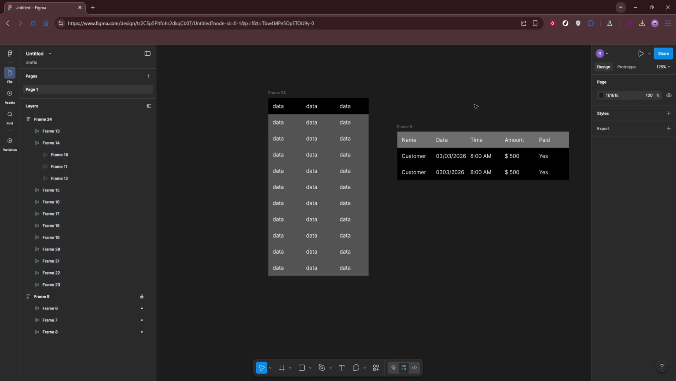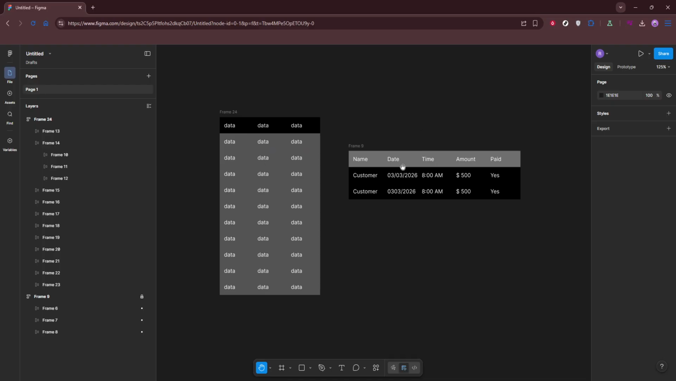If you want to reuse the same emphasis elsewhere, type in Highlight again and apply it to the next element. Reusing a single style keeps your design consistent and makes global updates effortless.